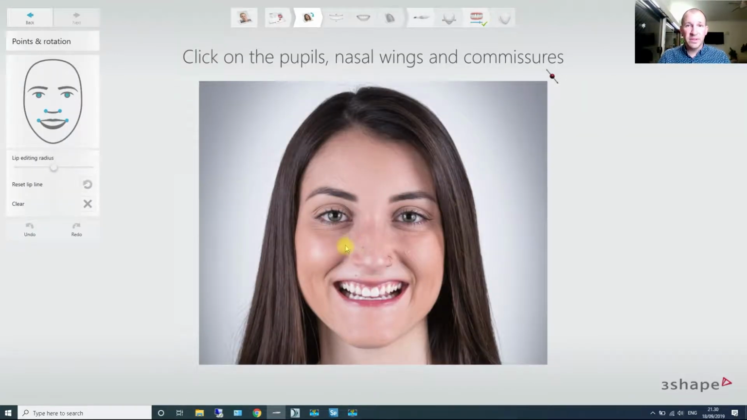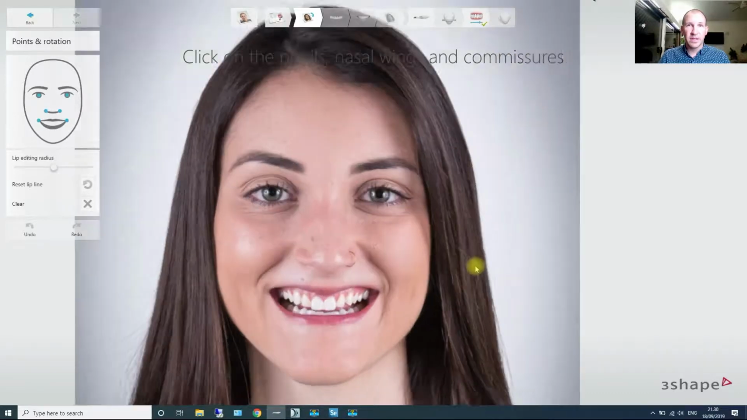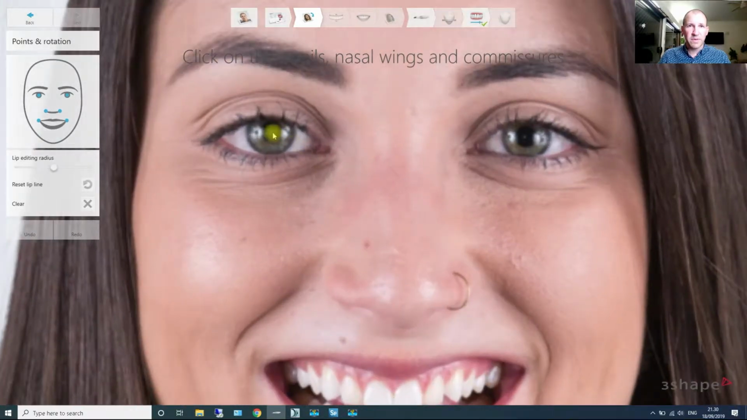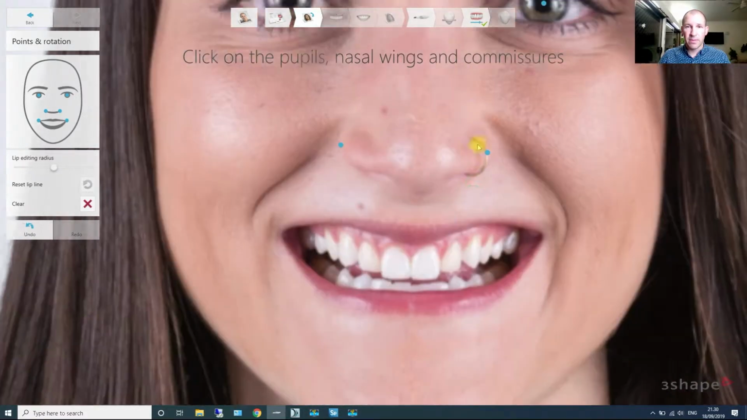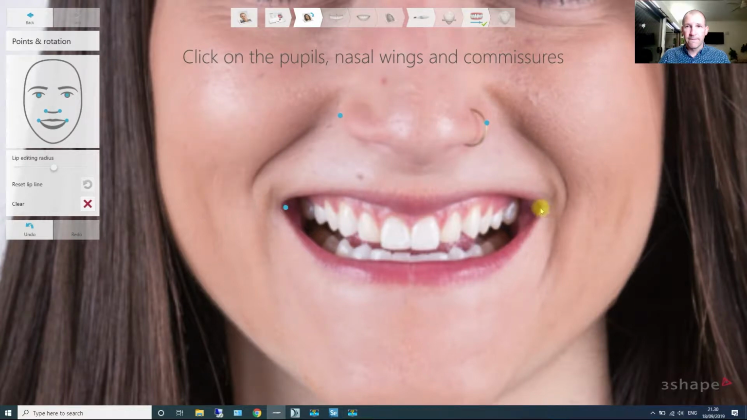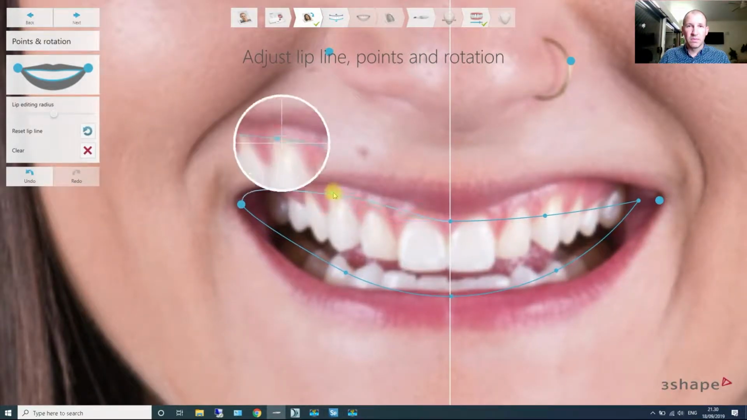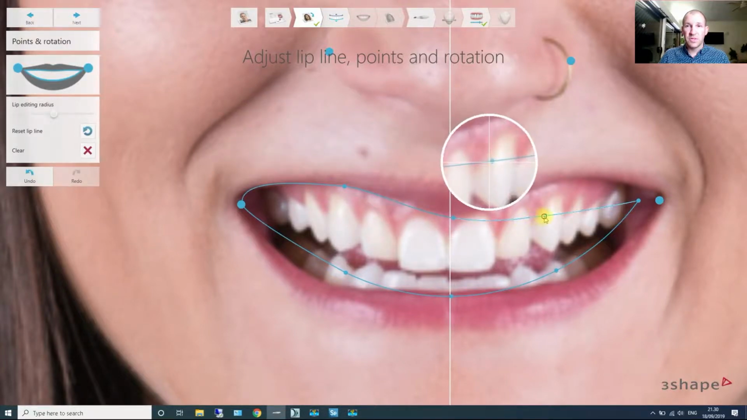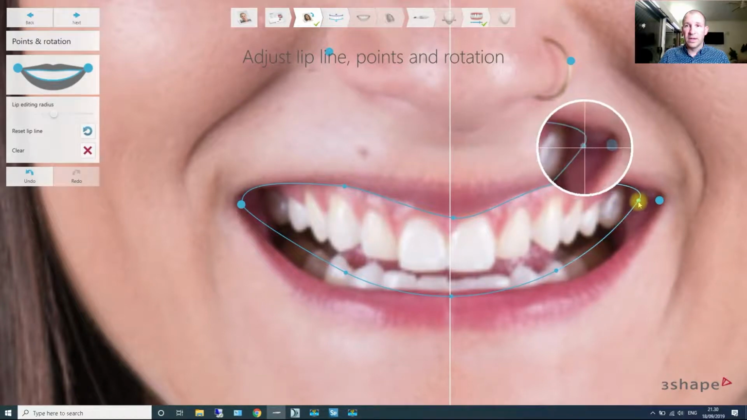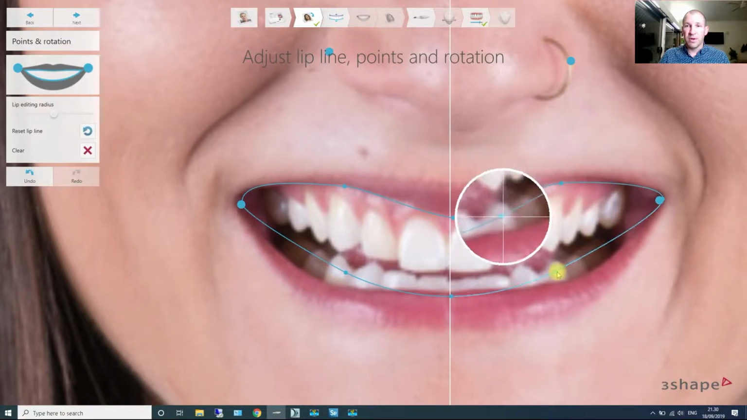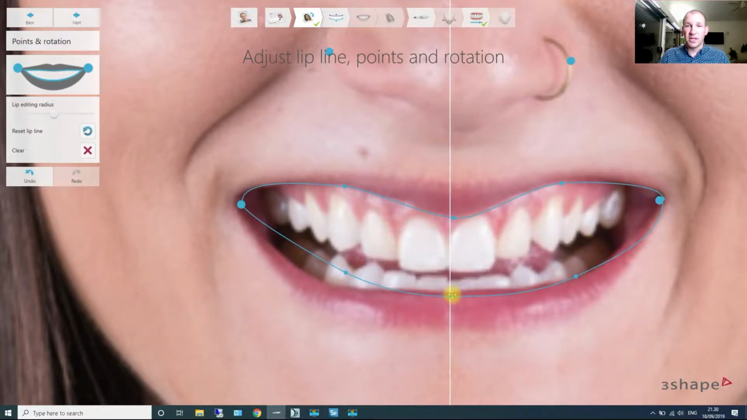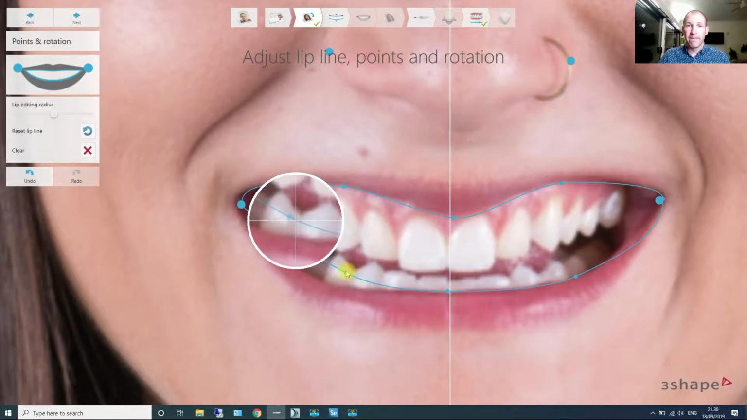First part of Smile Design is what it says up here. Click on the pupils first, nasal wings, and corners of the mouth. After that's done, we just have to create the lip line. You could use this, this is a restorative tool. You can also use this for teeth whitening to show people what they could potentially look like after whitening their teeth.